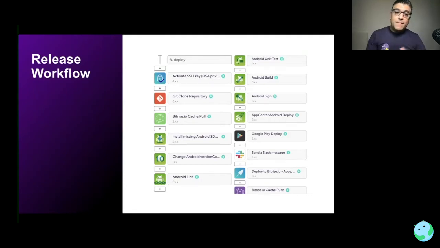But here, if any step fails, the process will stop. For example, let's say I'm running the unit test or a UI test and I have a problem in this step. All of the following steps will be skipped, and this build will be marked as failed, and we will not deploy the application.